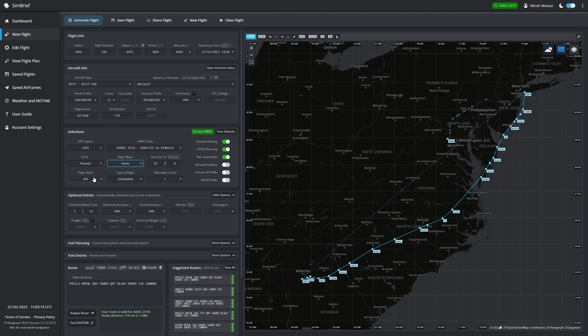Next, we're going to talk about flight rules. Obviously, today we're flying an airline and we're going to be in IFR. You do have options to do VFR, IFR to VFR, VFR to IFR, but if you're flying in an airline, you're going to be flying IFR.